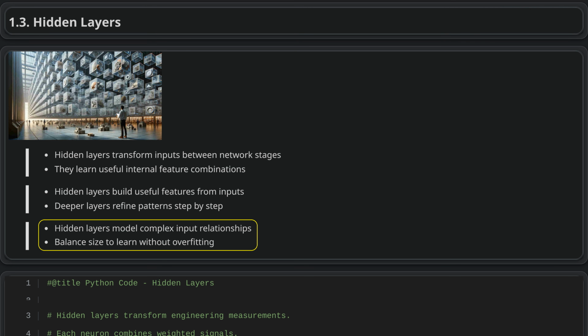Hidden layers help neural networks learn complex patterns that go beyond simple linear relationships. Using activation functions, they transform raw inputs into more useful representations for prediction. The number of hidden units must be chosen carefully because too few can miss important patterns, while too many can cause overfitting and inefficiency.